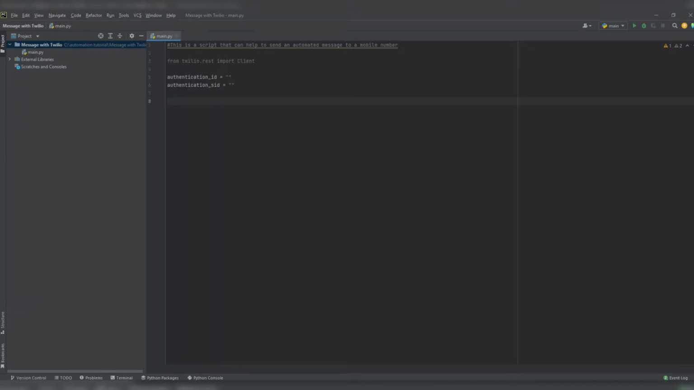Then the next thing to do is to create our client, the client object variable. So what I'm going to do here is this. Let's just give a variable called message client. Message client is equals to, then remember we have imported this client here from the Twilio.rest. So what I'm going to do is to call this client right now. And remember I told you before that this client will have two parameters. What are the parameters? Authentication ID and authentication SID.